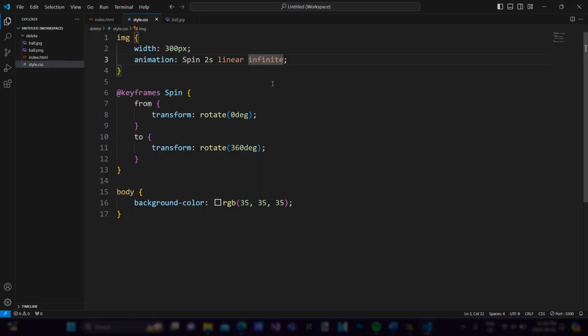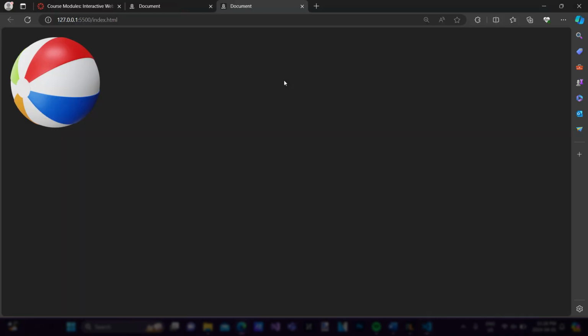But I think that might be the end of the video. I don't think there's anything else I wanted to touch on just yet. Just introducing you to another type of transformation that you can do in the form of a rotation. And we've got an infinite animation and a linear animation. So we get this constant spin.